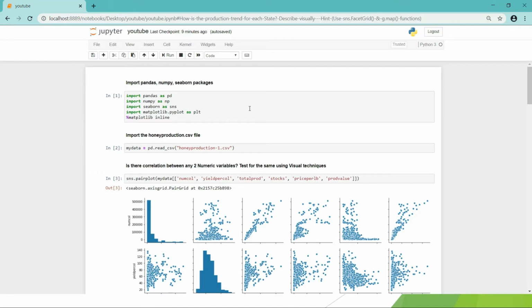As I have already told you in the previous hands-on session how to read the file and all those things, we are not going into the EDA part, we'll just directly jump to the visualization part. First of all, we have to import the libraries, which are pandas, numpy, seaborn. Seaborn is for visualization. It is an expansion of matplotlib, and matplotlib is your basic visualization library. Matplotlib inline is so that in this same file you can see your plots here itself. That's why we have given matplotlib inline.